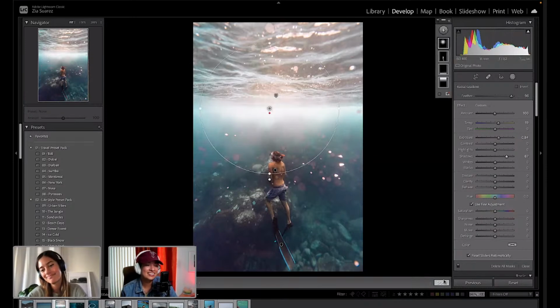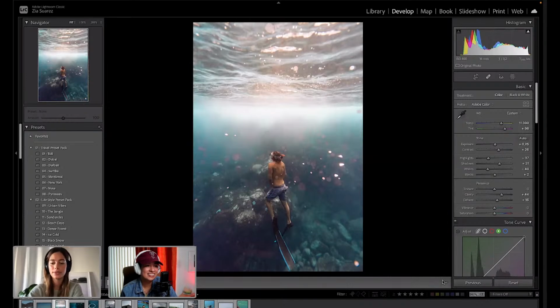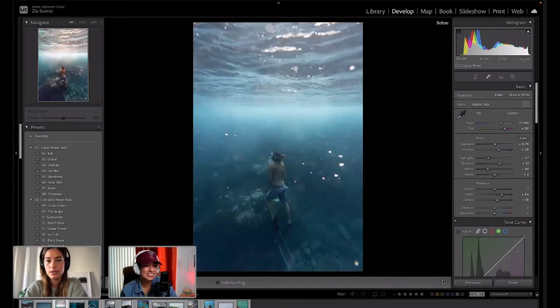So, something like that. We can check the before and after. So this is before and the after.